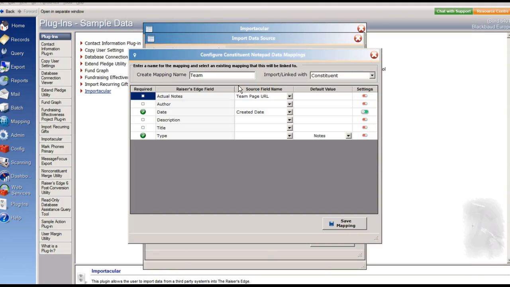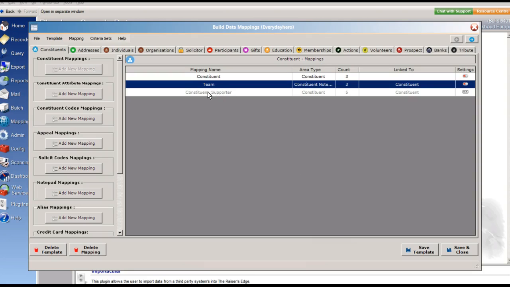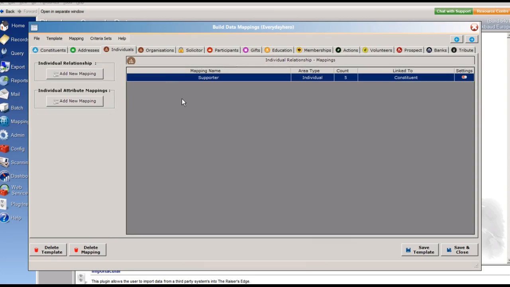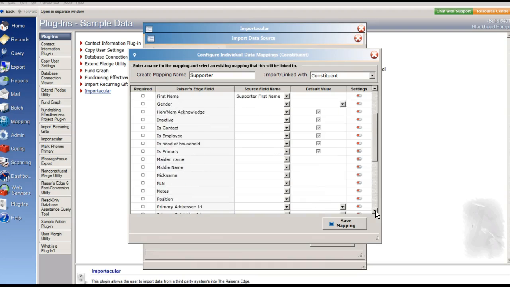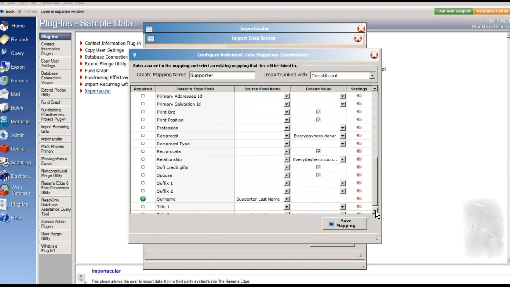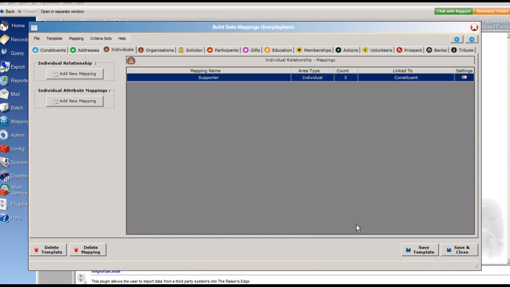I've also set up a notepad that will give us our team URL for those people as well. And you can see here that we've also got the Constituent Supporter. So as part of the free version, you can import constituent data, address and gift information. But one of the paid areas for import is individual relationships. And I've set up an individual relationship between the supporter and the donor. So you can see I've just got some basic information that I've populated here.